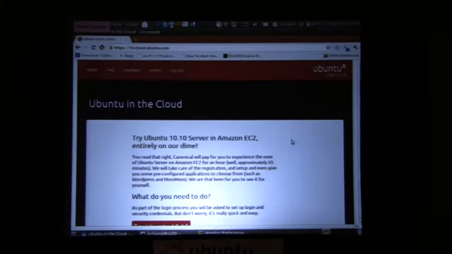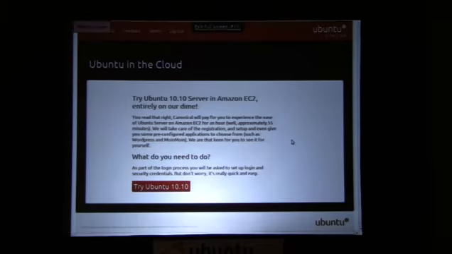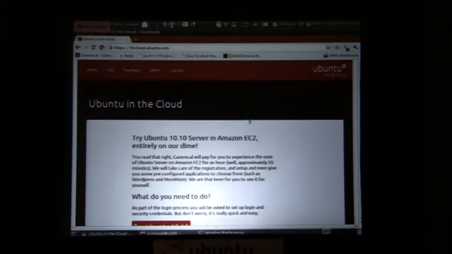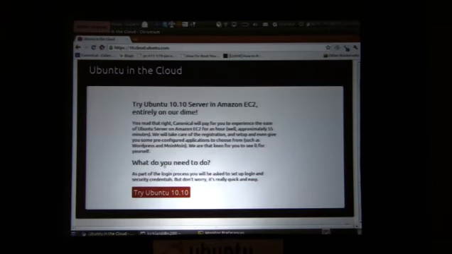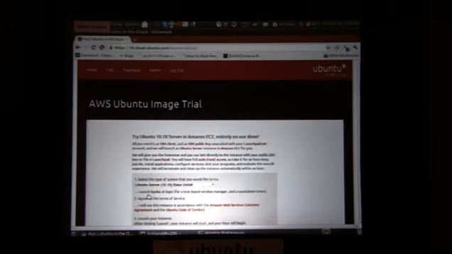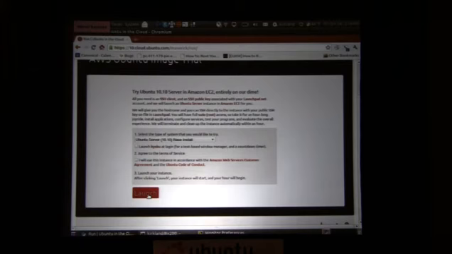All right, here we go. So I want to demo Ubuntu in the cloud, the Cloud 10 effort we put together for the 10.10 release. This is how easy it is. I am at 10.cloud.ubuntu.com, and if you haven't already done this, I recommend you try it as soon as you get a chance. I'm going to click try Ubuntu 10.10 in the cloud.